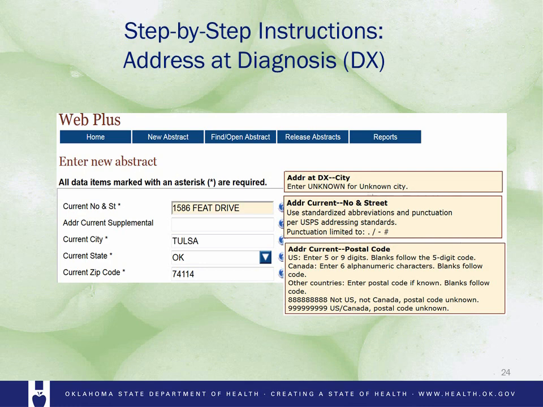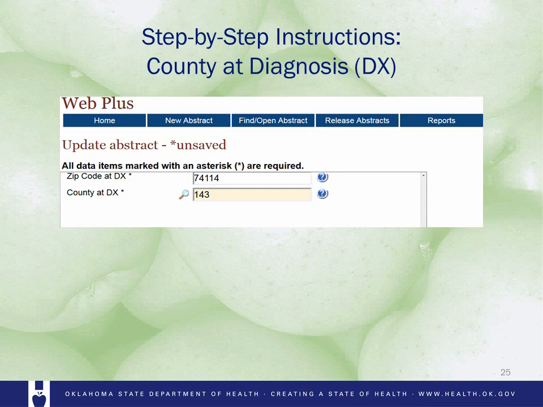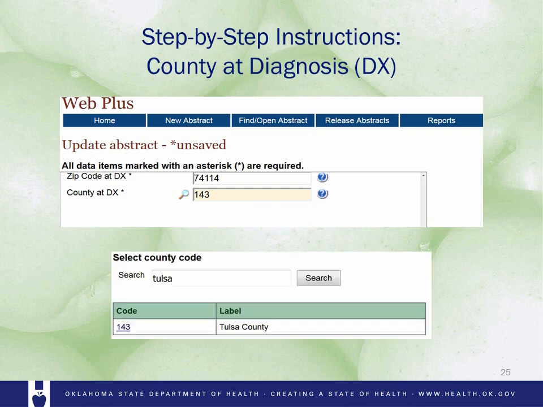Use the drop-down and record the state of the patient's current residence. If you do not know the 9-digit zip code, it is okay to use the short 5-digit zip code. Use the search icon and select or search for the county of the patient's residence at the time of diagnosis. If you do not know the county, you can use Zip Express to determine the county. The web address for Zip Express is listed in the Web Plus Manual, Section 2.